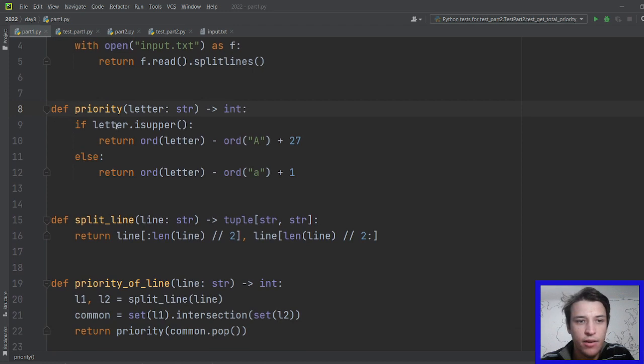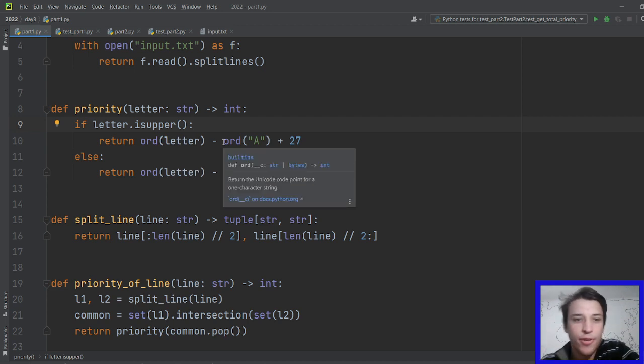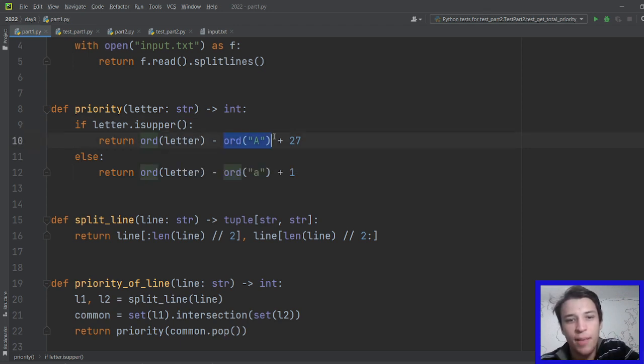I did this by first distinguishing if the letter is uppercase or lowercase. If it's uppercase, we just look at the order. We use the ord function, which gives the Unicode code point of a specific letter. Conveniently, all the letters have sorted Unicode values. So we take the order of the letter, subtract the order of capital A, and then because we want capital A to be mapped to 27, we add 27 in the end. Similarly, for lowercase letters, we take the order of the letter, subtract the order of lowercase a, and because lowercase a should be mapped to 1, we add 1.